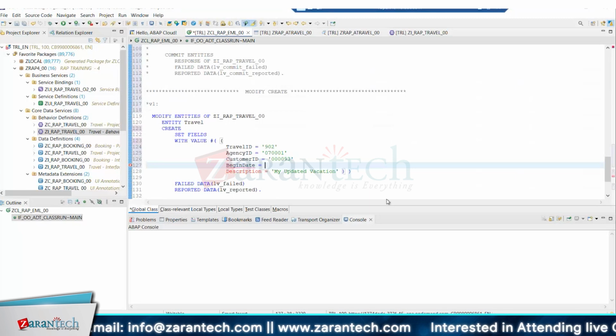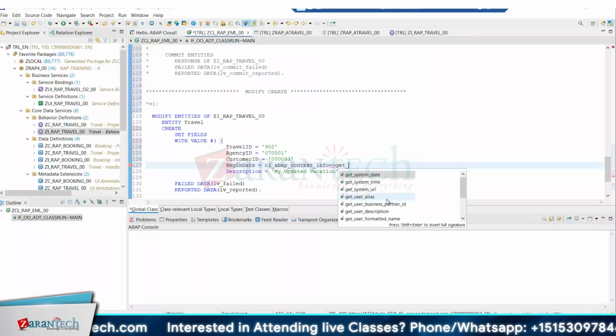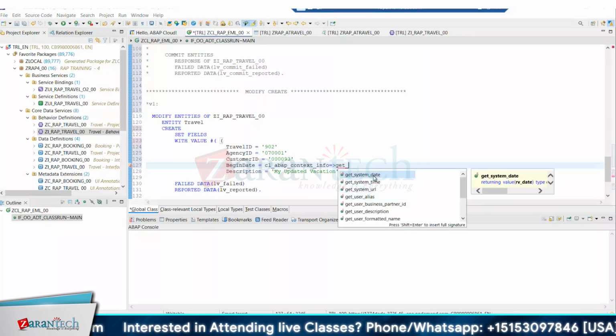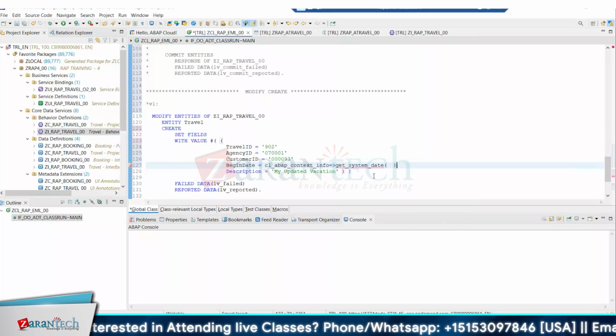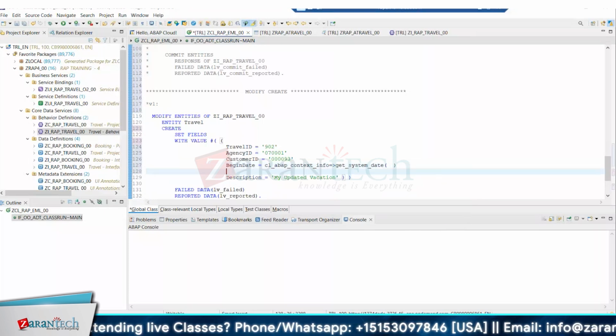Begin date. You can provide some date, or else you can use one of the standard utility classes, CL_ABAP_CONTEXT_INFO. This is a utility class for reading some system variables. So let me get the system date. This is a class method to return the system date. Similarly, end date.